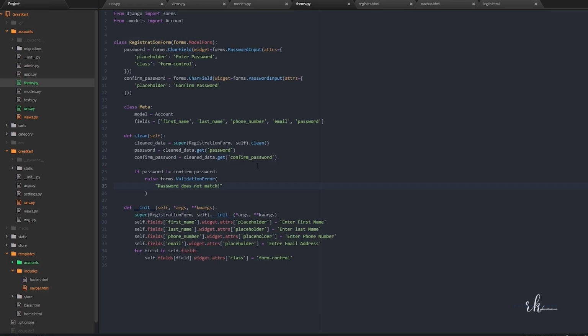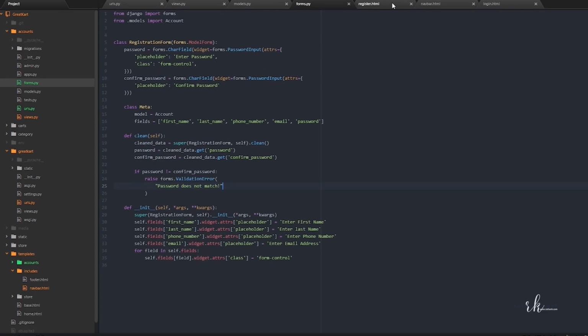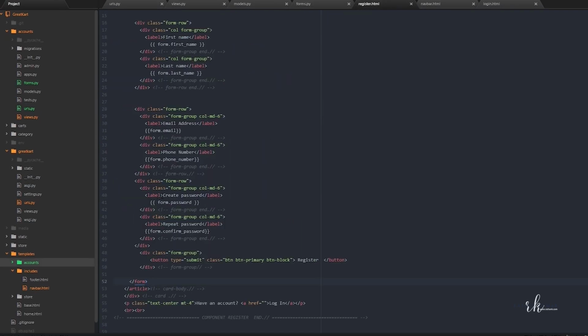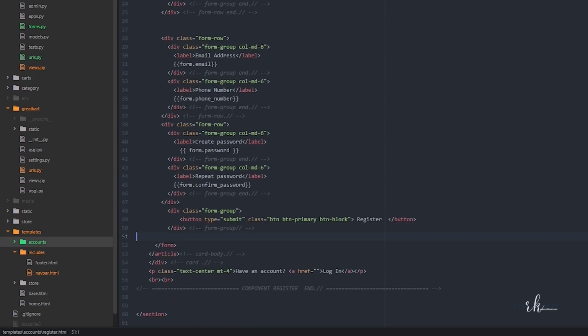And what is missing here is, okay, this is my bad. We should actually print the error in the template. So this is how we print it: forms.errors.